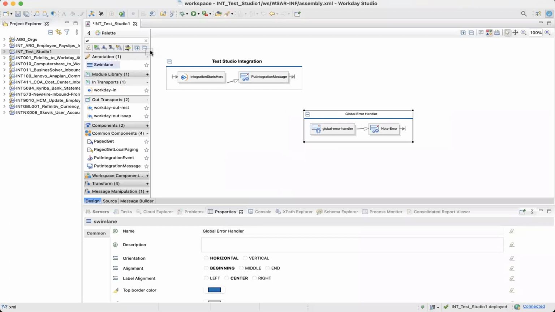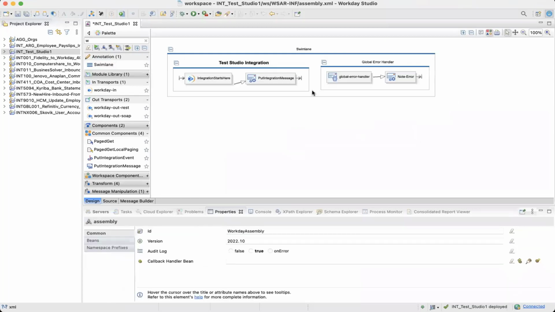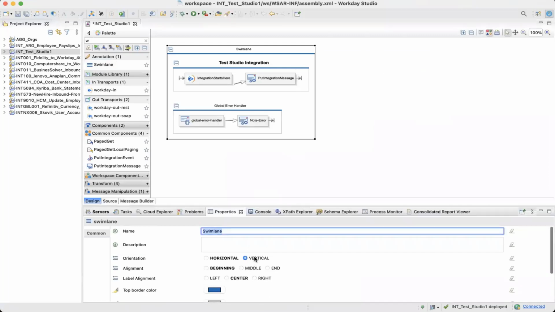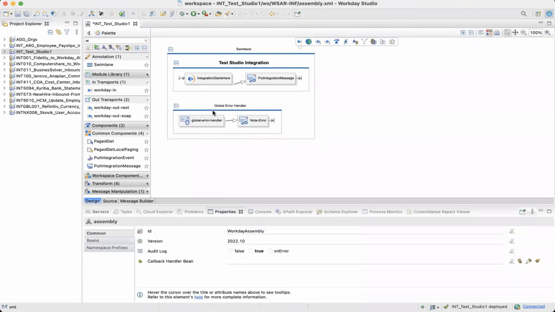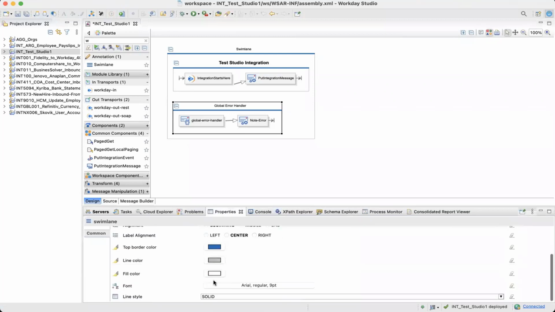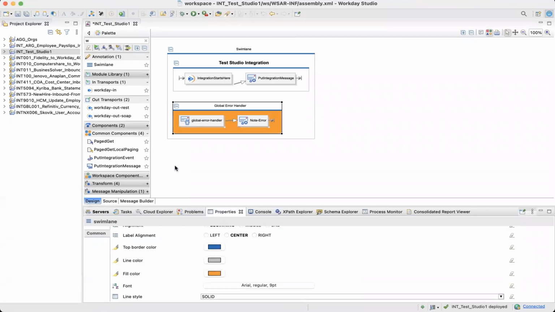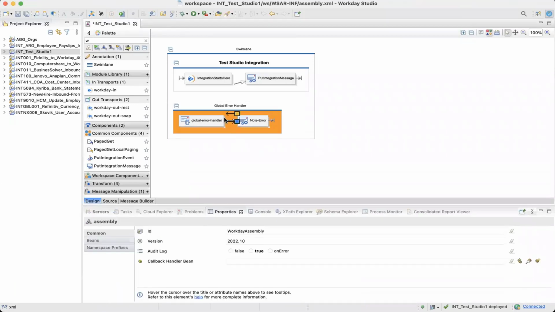So what we normally do is we have a master swim lane outside, and then we put every swim lane into that and make it vertical like this. Swim lanes, and then the global error handler. Two things always need to be there. My own preference is to fill a color in this one, probably orange, just to make sure that it is an error handler, or you can make it red and all that.